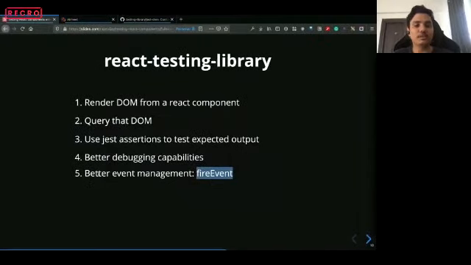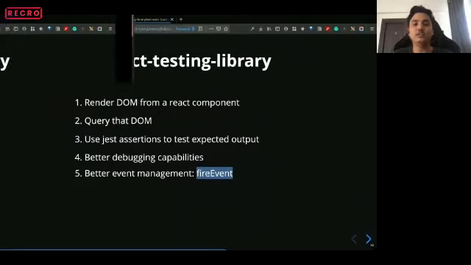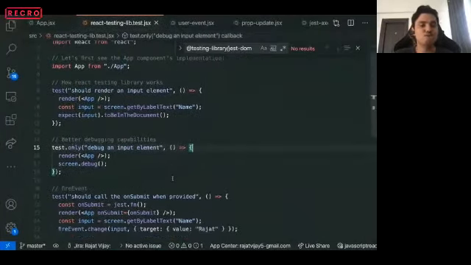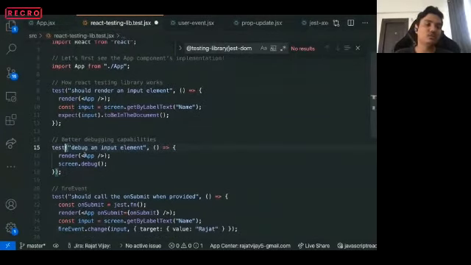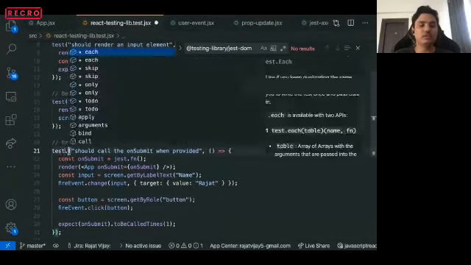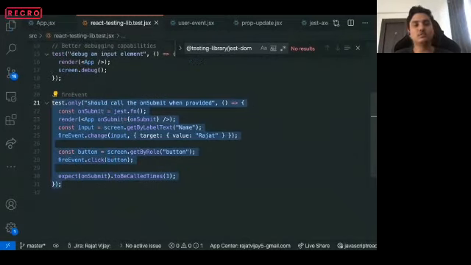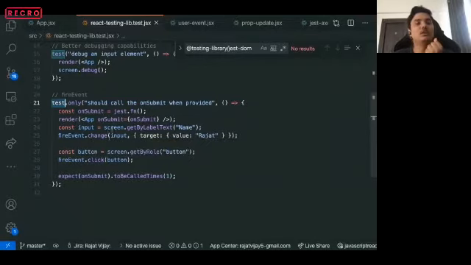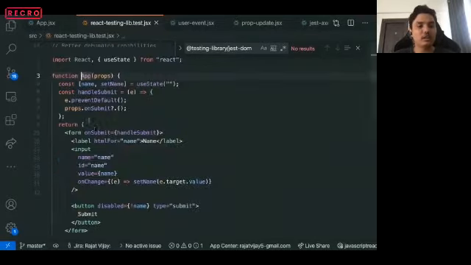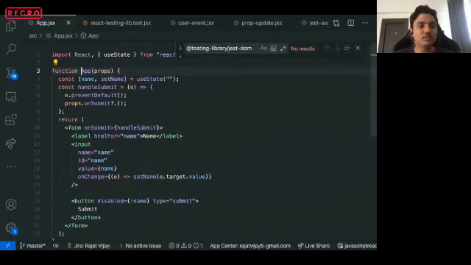The next thing that we were talking about is better event management using fireEvent. So let's remove this only from here and write the only here, which means when we are running the test cases for this file, only this test case will be run. Going back to our app component, let's focus on this function handleSubmit, where we are actually calling the onSubmit function from the props when a user clicks on this button.